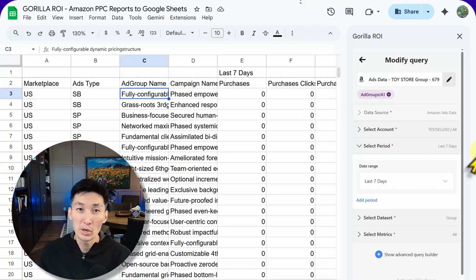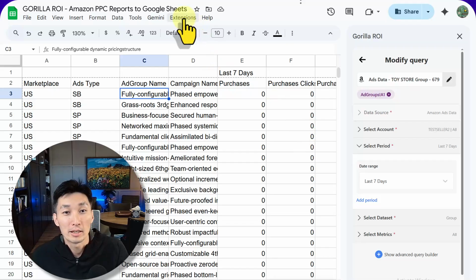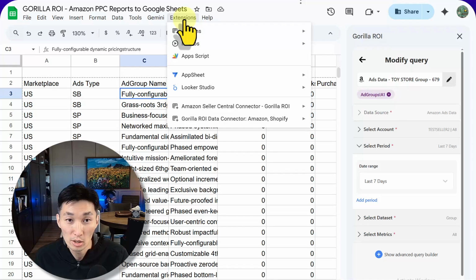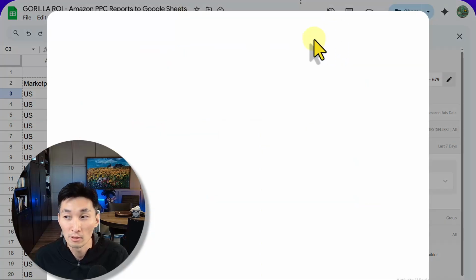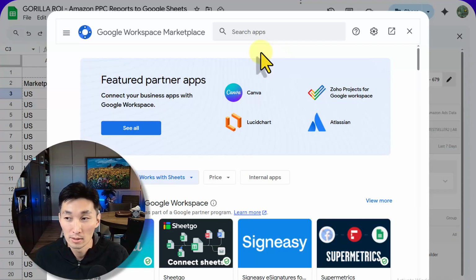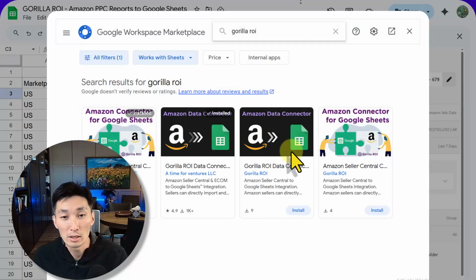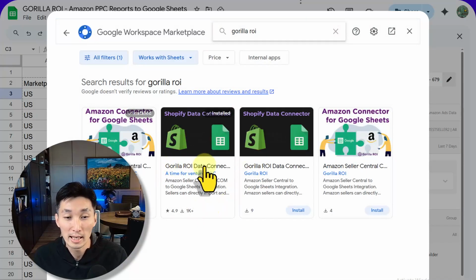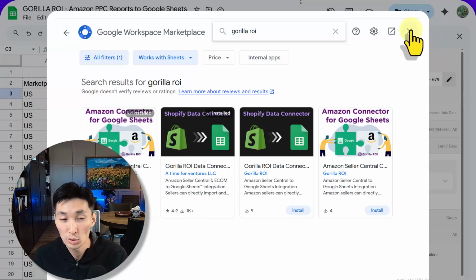Now that I've shown you how the formulas work, let me backtrack and take you through how to activate the add-in. Right? Go into extensions from Google Sheets. You can go into extensions and then go to add-ons, get add-ons. And then from here, look up Gorilla ROI and then download the one that says Gorilla ROI Data Connector, this black one. So this one is going to be the one that shows you all the sidebar.